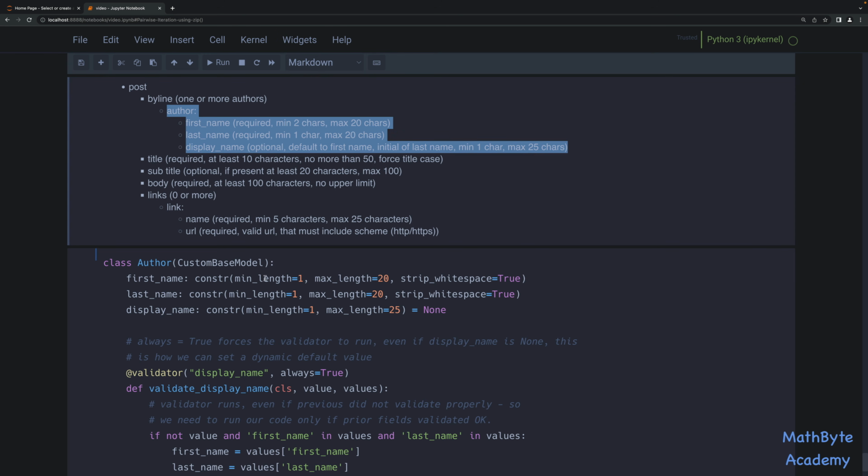I want my first name to have a minimum length of 1 and a maximum length of 2. And actually I said minimum of 2 characters here, so I guess we could change it to 2, but whatever, you get the idea. Max length of 20, and I want to strip the white space. And the last name, I also want to have minimum length of 1, max length of 20, and I want to strip the white space. The display name, I want to be constrained so that it's got a minimum length of 1 and a maximum length of 25, but I'm going to allow none.